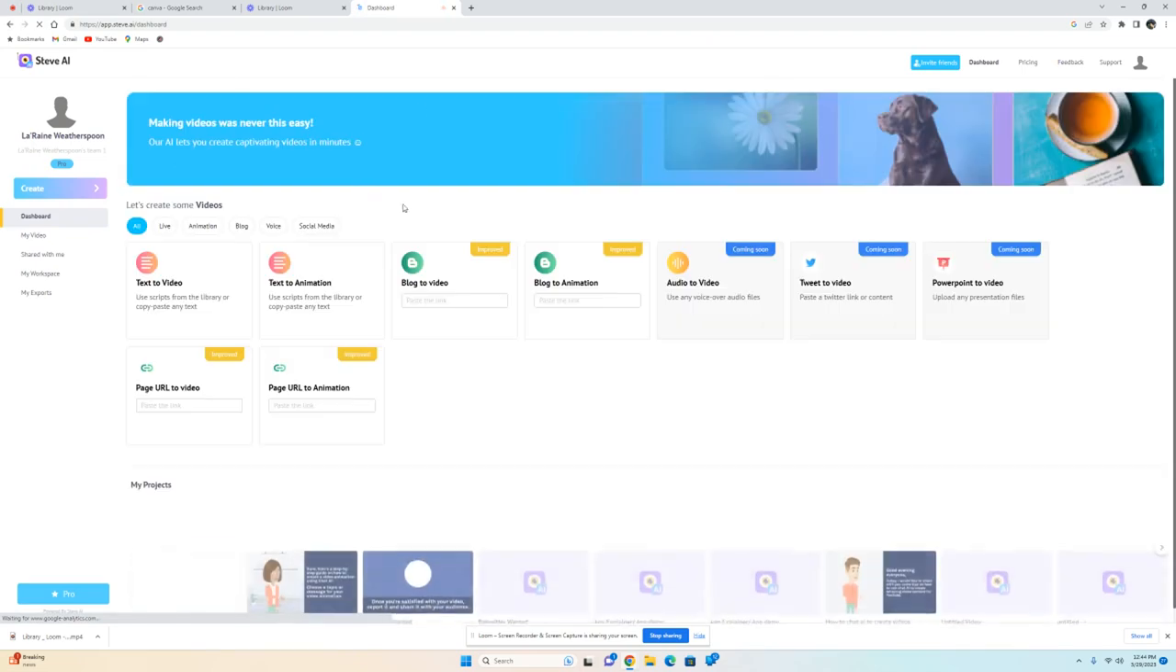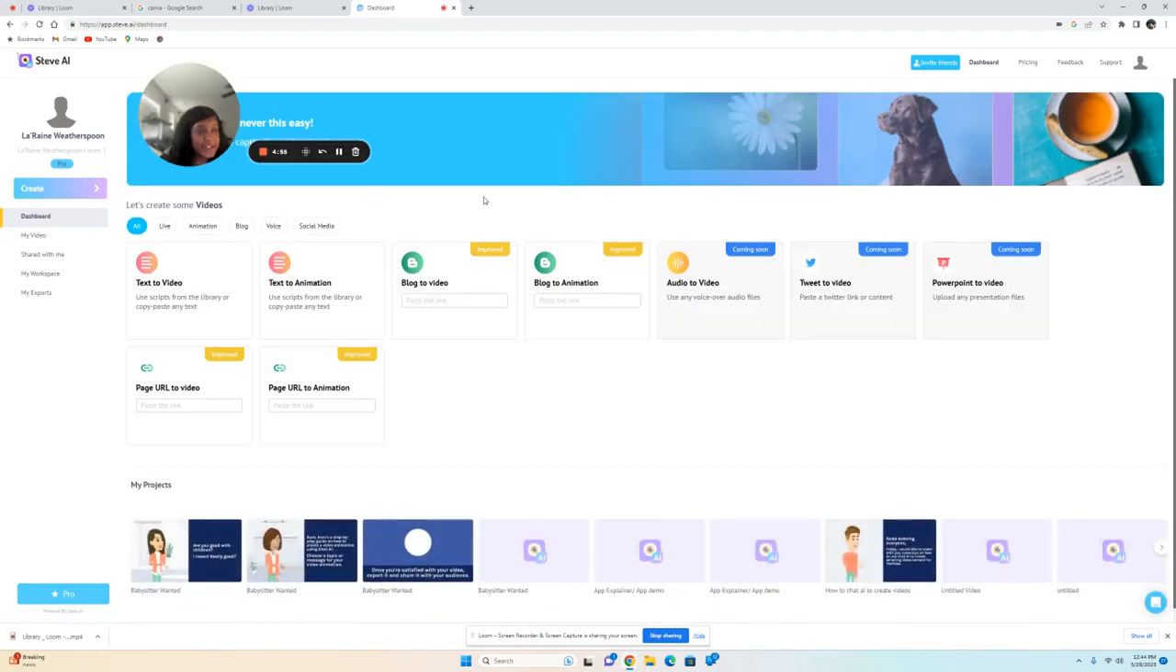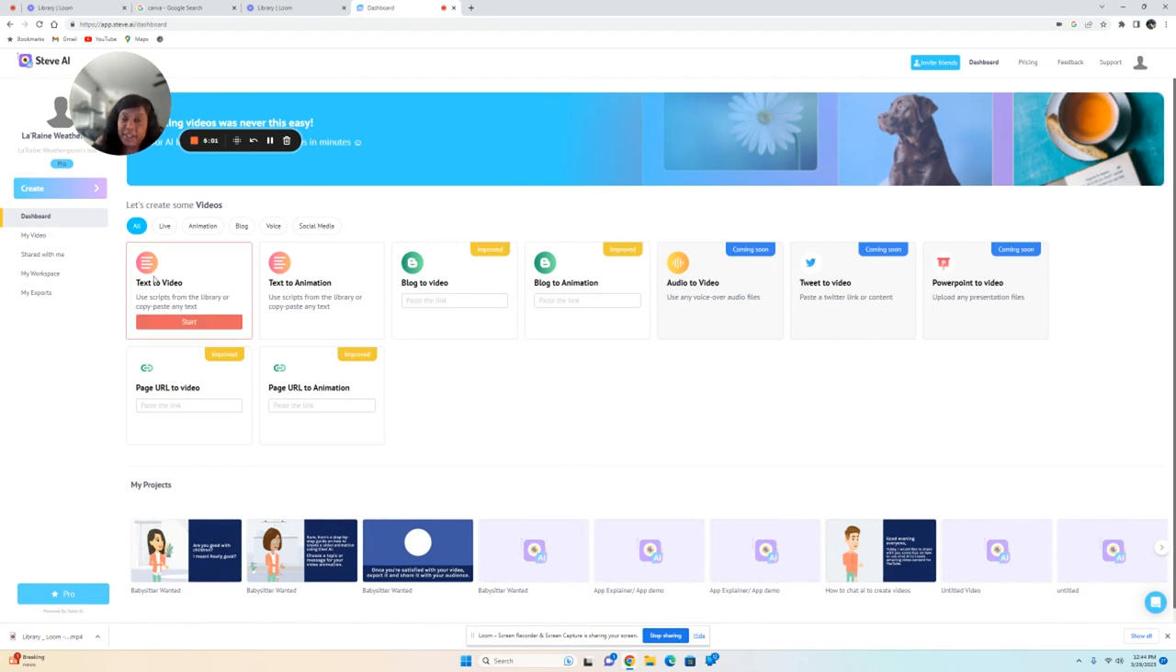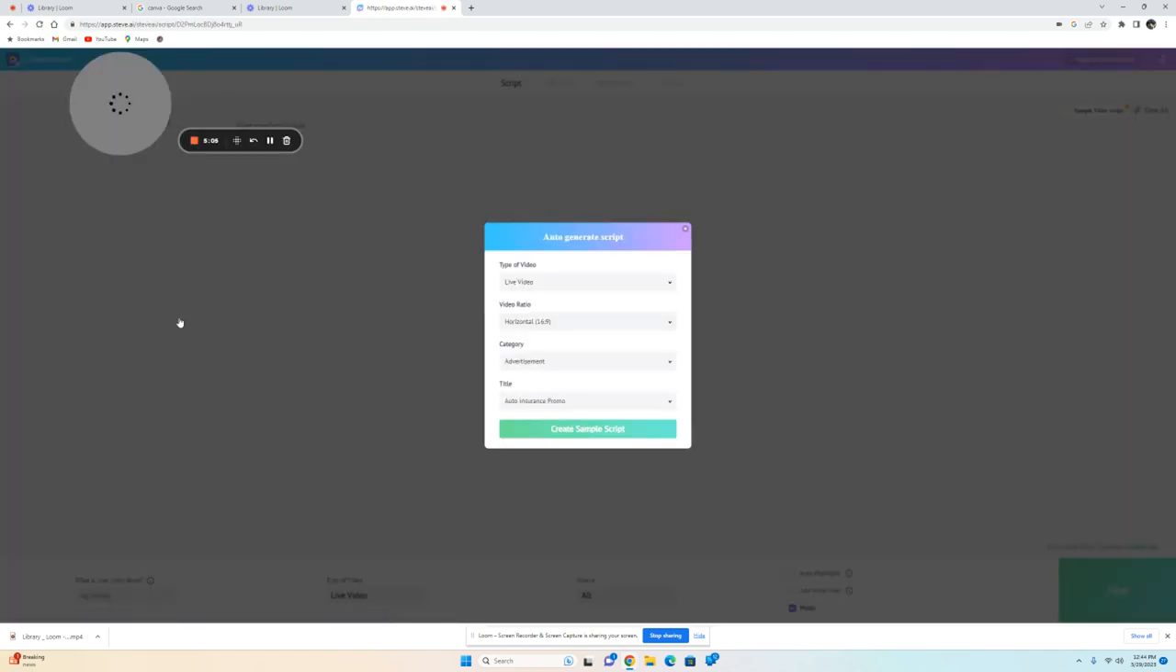Logging in. And when I log in, this is the page it's going to take me to. Okay. And I want to use text to video because we are going to do an animation, like I said. So hit the start. And you'll see this auto-generate script right here.